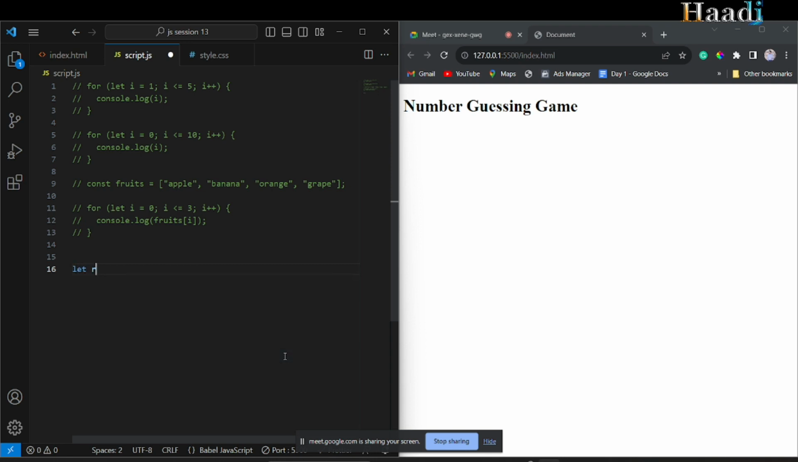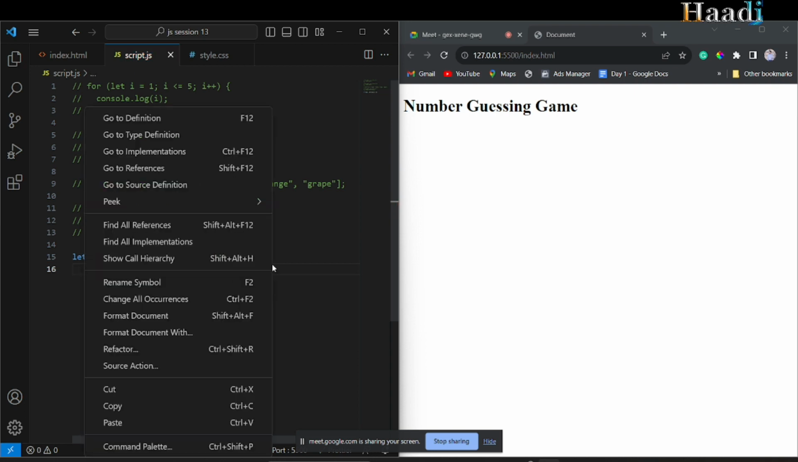That is something called random. Yesterday also we discussed this. Let's say I want to generate random numbers. There is a method called Math.random. Let's say I want to generate random numbers from 1 to 100. At that point, I just multiply this method with 100 and I will get the random numbers.